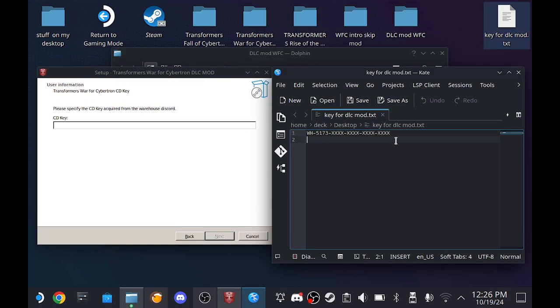But here I just have one that supposedly should work, but that isn't tied to anybody. So Control C, and you can copy that, or you can use your own. I don't believe it matters. So we're going to do that.